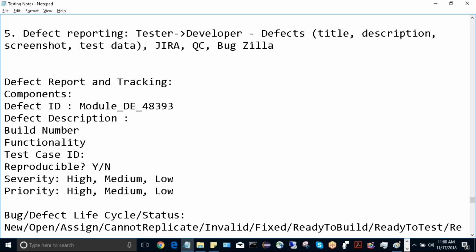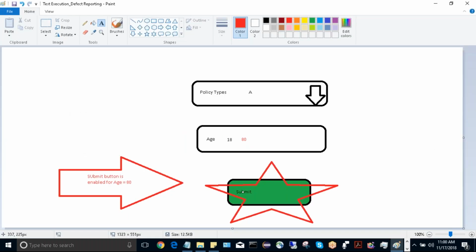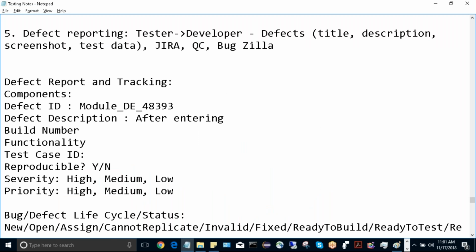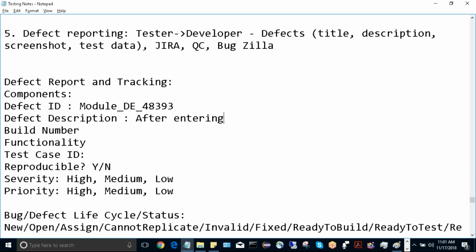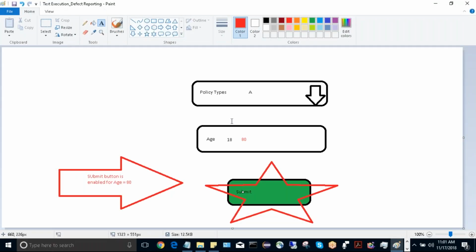For example, after entering, what is the defect? Can anybody say it in English? What is a defect description? If the actual result and expected result are not similar, then you find a defect. Yes, that is a general statement. What is a specific statement? What is this defect? You are raising a defect. Be specific. So in this case, how do you define this defect? What is this actual defect about?